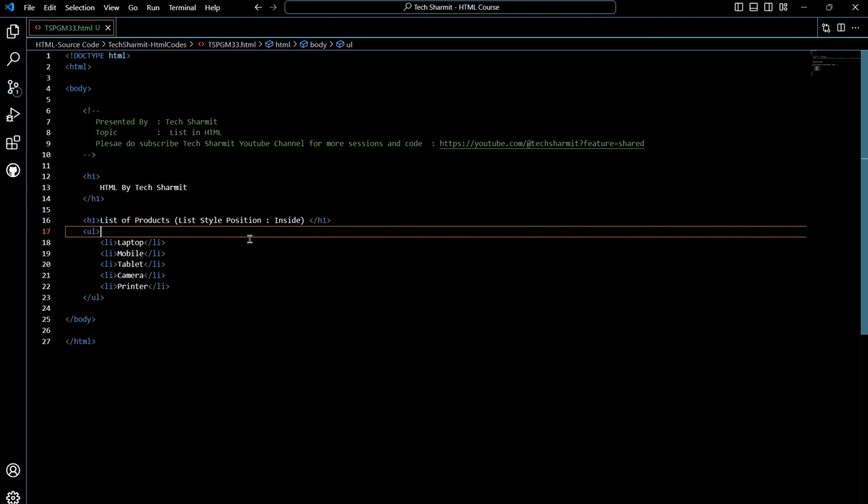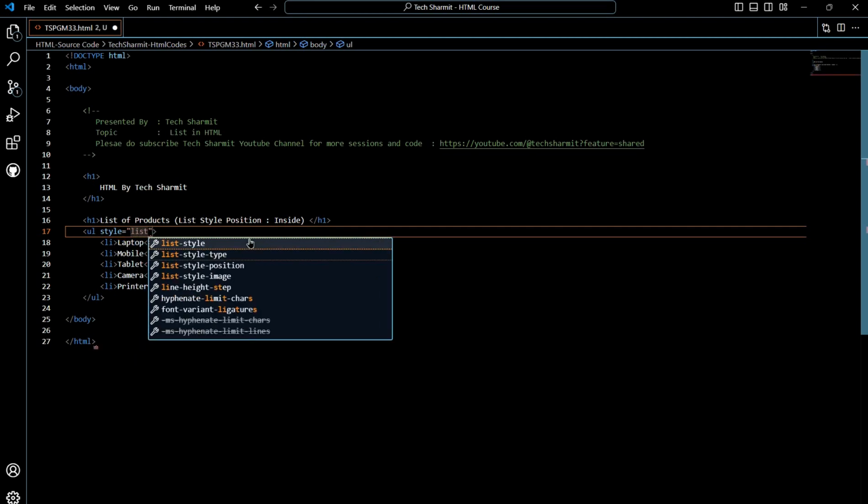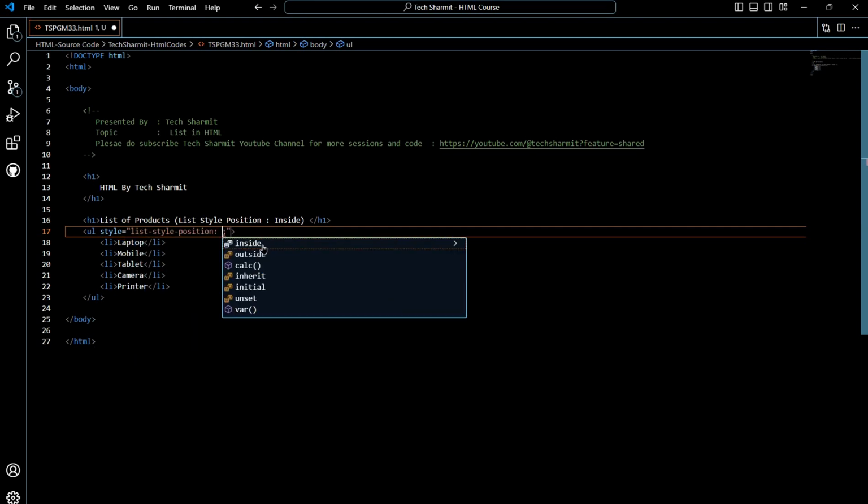For that you just need to go to the ul and simply write style, and in style you can write list style position. Then we have two possible options.